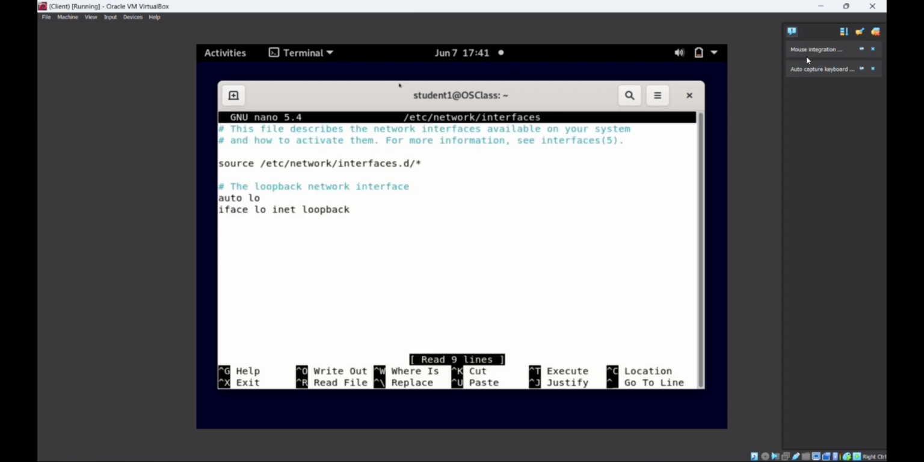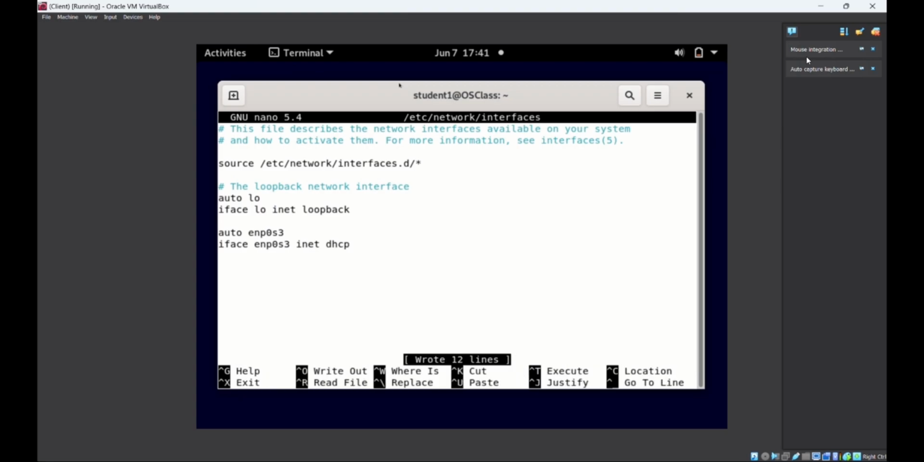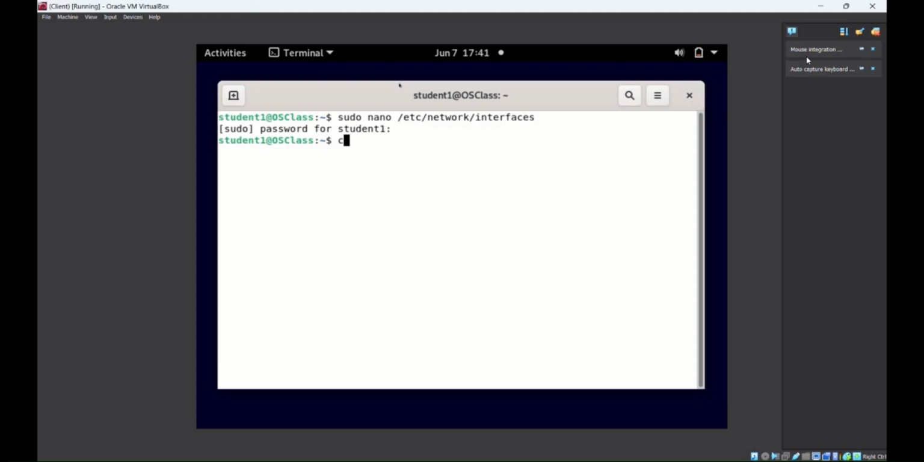Key in the password, and then when we are in GNU nano, we can easily configure the enp0s3 settings, which is auto enp0s3, iface enp0s3 inet dhcp. This time we are only using the enp0s3 because the configuration is to set the enp0s3 as DHCP only without any static addresses.